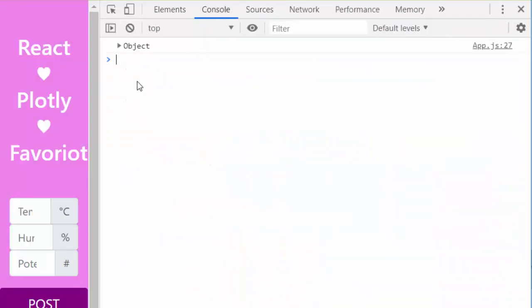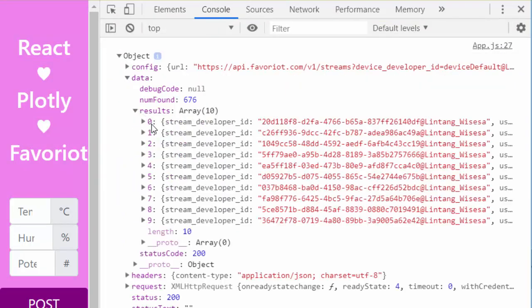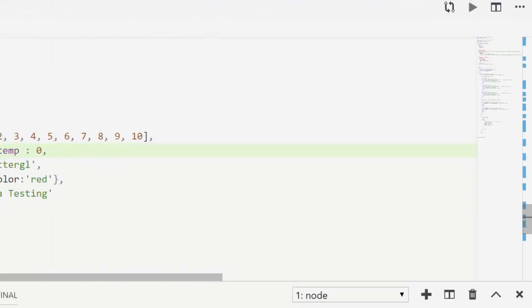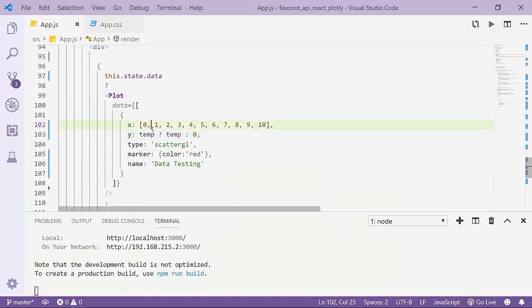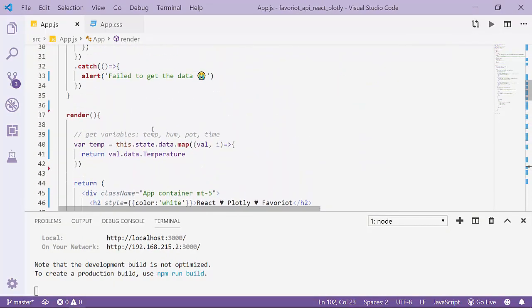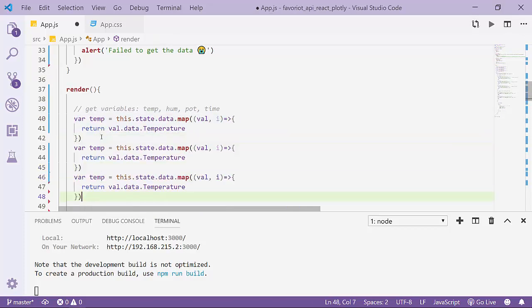Inspect on console, the time is on the result. The data here is stream created at. Alright, okay, so the x must be the time variable. So I will create another variable. Humidity must be the same as temperature. Also the potentiometer value, right? Humidity here.